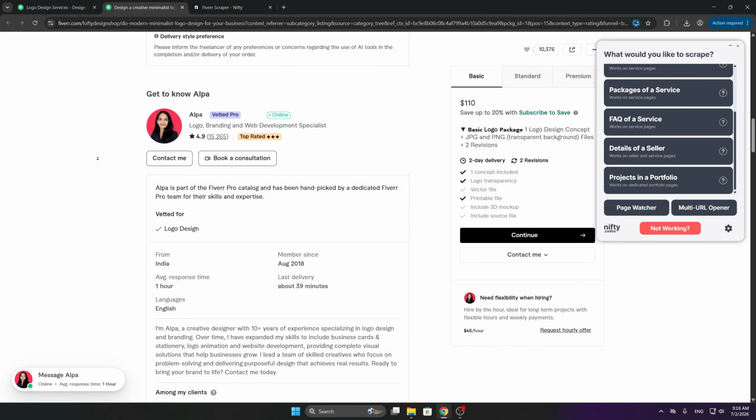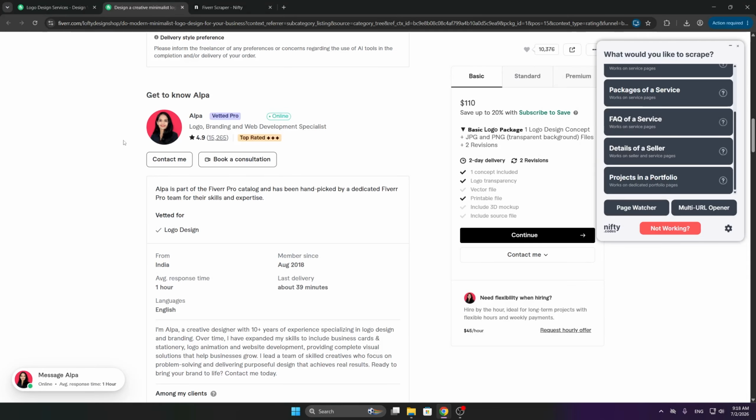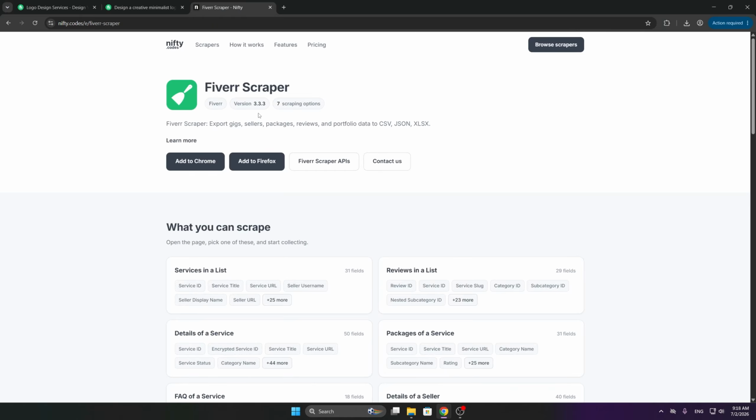Here's how to scrape Fiverr seller details with no coding knowledge. For this we'll need the Fiverr scraper from Nifty.codes.